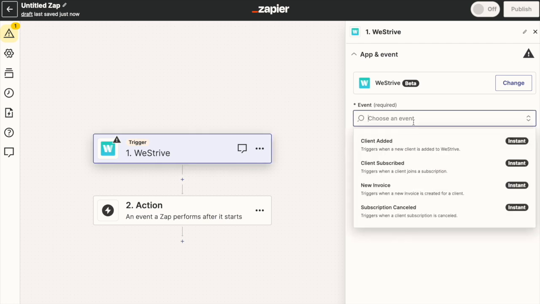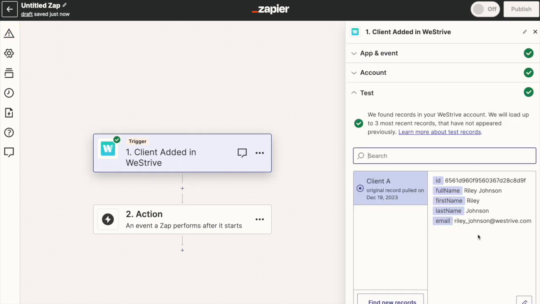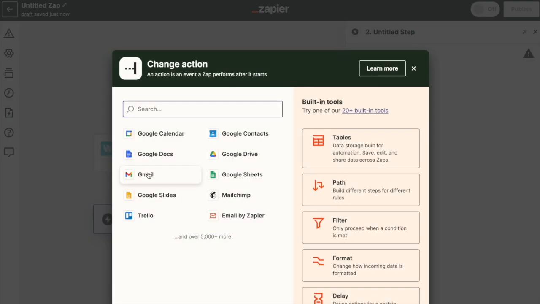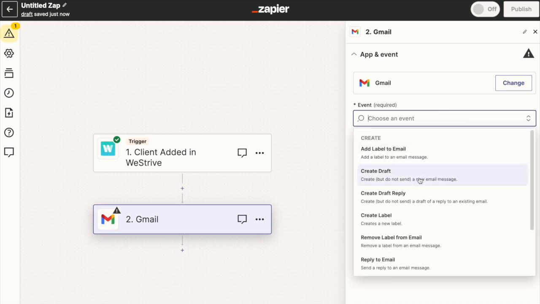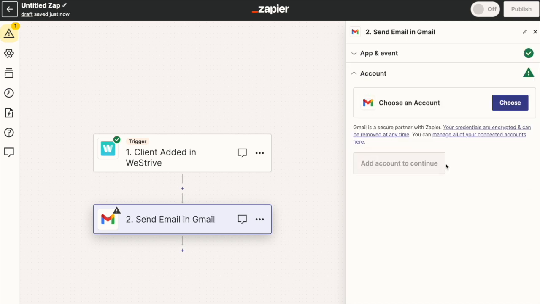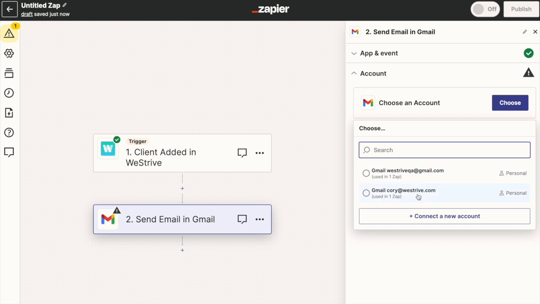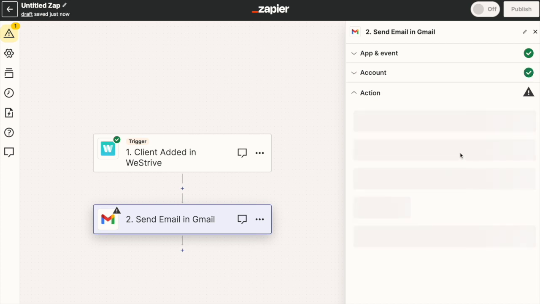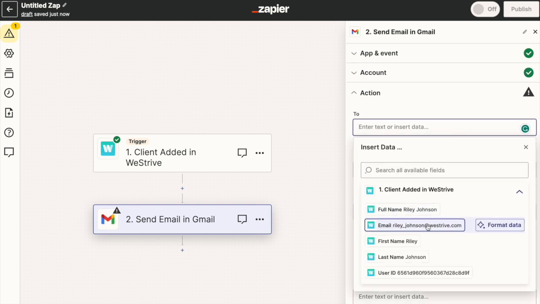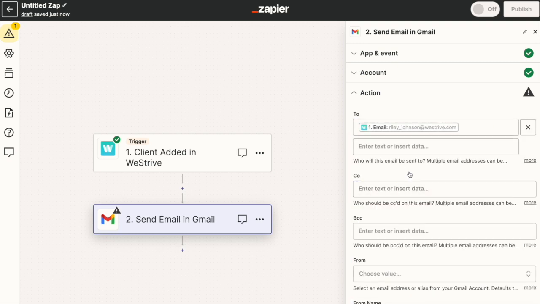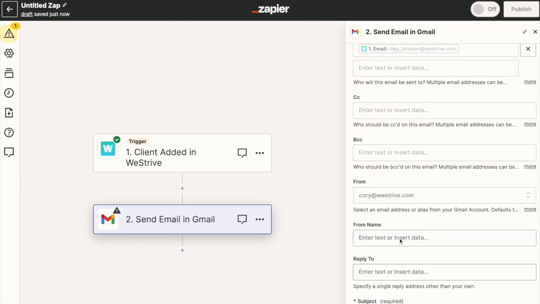For example, you can set up a zap to automatically email a client from Gmail every time they are added on WeStrive. Integrating Zapier with WeStrive opens up a world of efficiency. You can automate tasks, sync data across different apps, and streamline processes, allowing you to focus more on growing your business and less on the tedious manual work. Now, let's dive in and see how Zapier can transform the way you work.